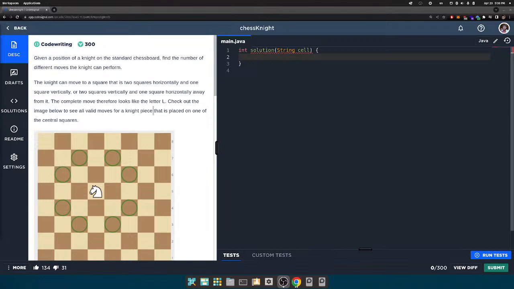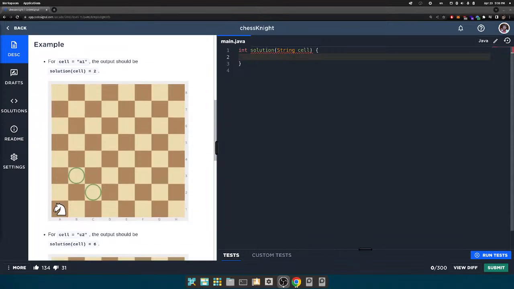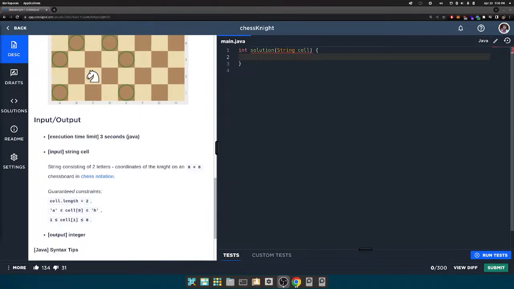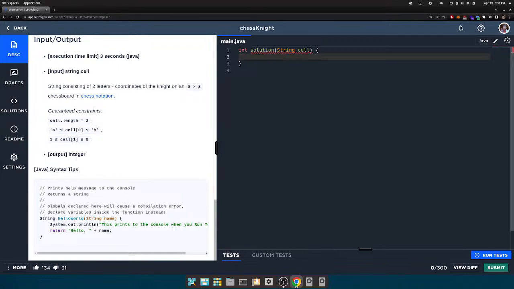All right, cool. We see the way that the knight can move. It can move this way, this way, this way, this way, this way, this way, this way. And then we see that if the knight is in A1, it can only move to 2 places. If the knight is in C2, it can move to these 6 places. And the notation is standard chess notation.